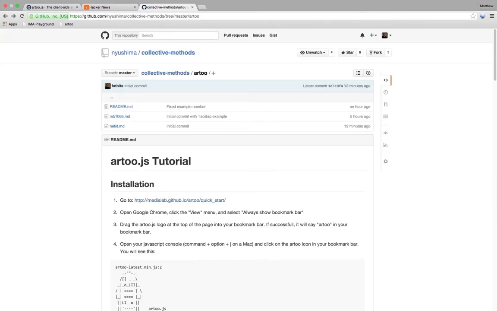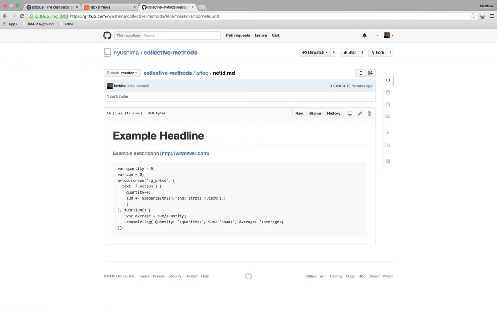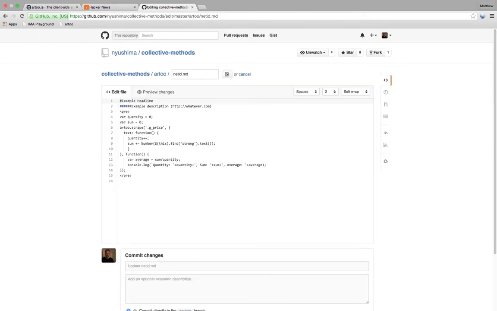You can make edits to your file later by clicking on the name of your file in the list here, and then going over to the little pencil icon and clicking Edit this file. When you're finished, just commit the changes.